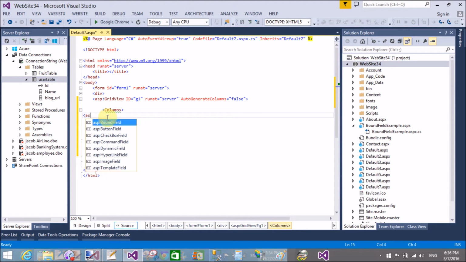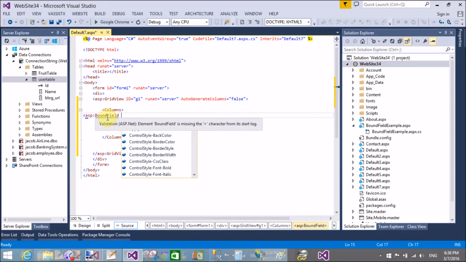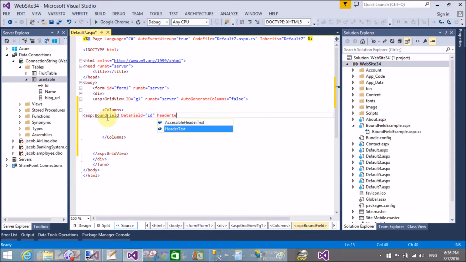In the columns section, I will take an ASP bound field. I have to add the ASP bound field with the data field, and the data field matches your column name, that is ID. You can check in your Server Explorer. Header text is a user-defined name. The bound field is bound with the ID column.